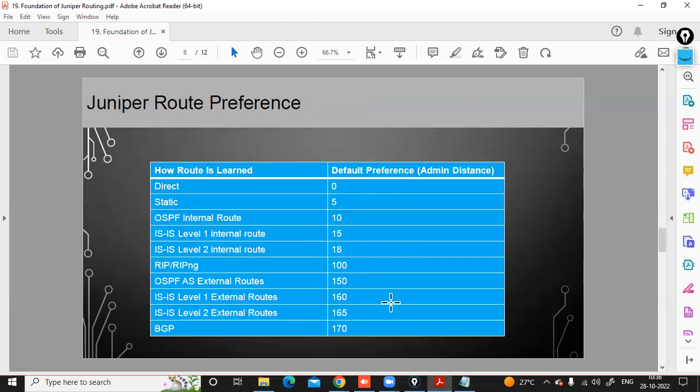So these are the different route preference values. The direct one is 0, static is 5. OSPF has two types, internal and external, which are 10 and 150. Then you have ISIS. I have studied ISIS in our routing paper but never practiced it in production, so I even forgot. RIP is 120 in Cisco, and it is 100 here. And then you have BGP, which here is only 170.